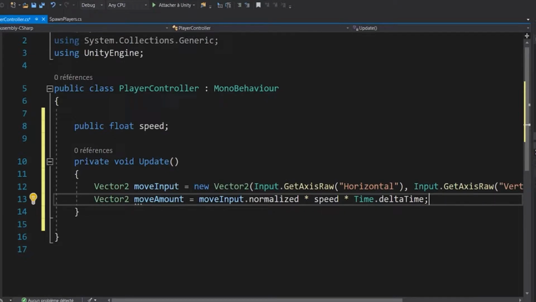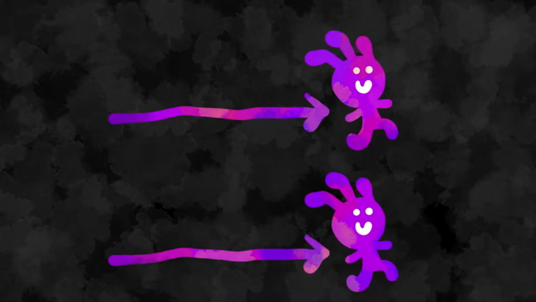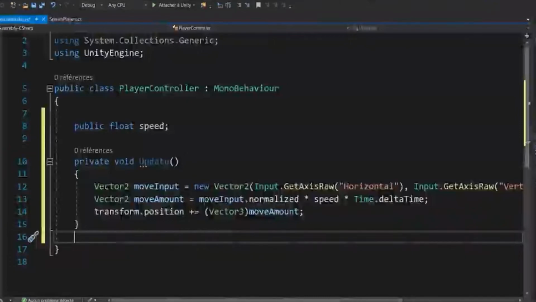In other words, it ensures that our player character will move at the same speed on a new fast PC or on an old slow one. With that done, we can now actually move the player by adding to his transform.position our moveAmount vector.